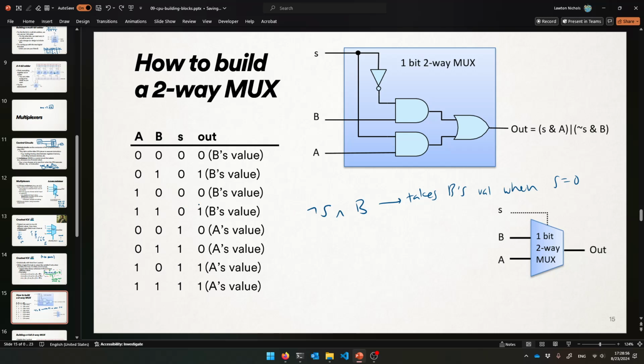And then the same thing for A. So when S is a 1, so when S is true, I want to preserve A's value. So AND it with A. Do you see how this will take A's value whenever S is true? Because this will be a 1. Then we're ANDing with whatever A was to preserve it. This takes and preserves A's value when S is 1.